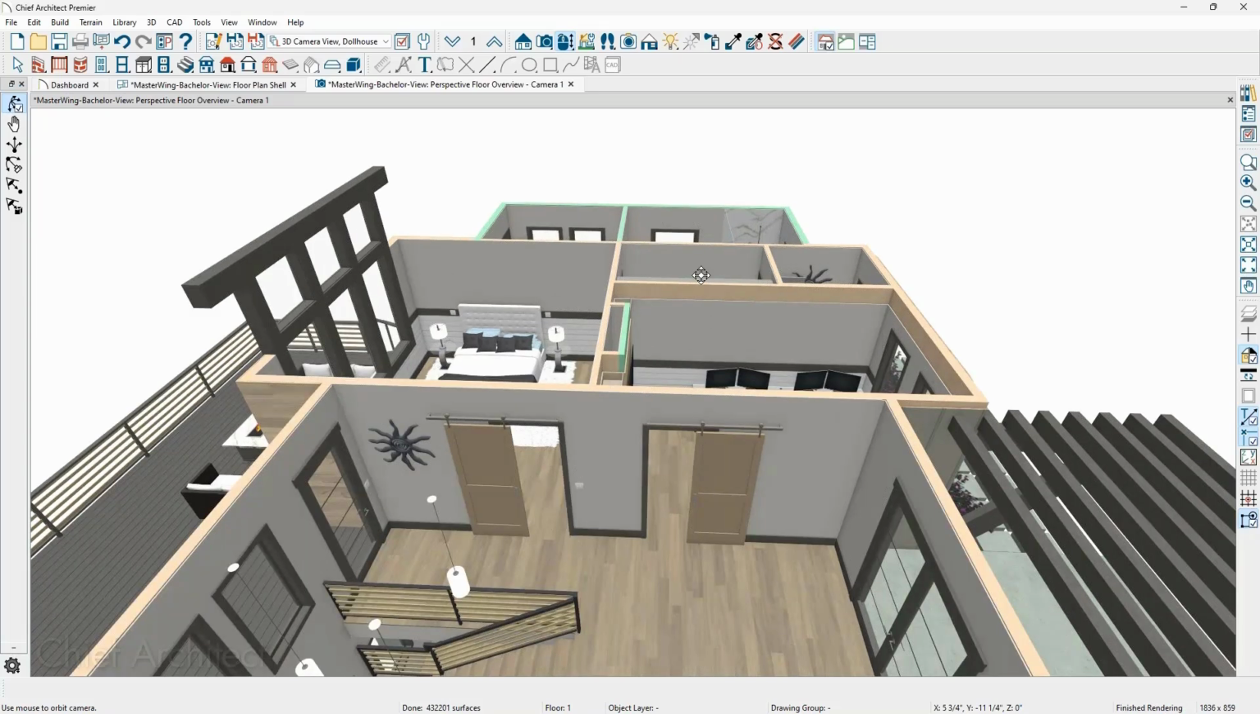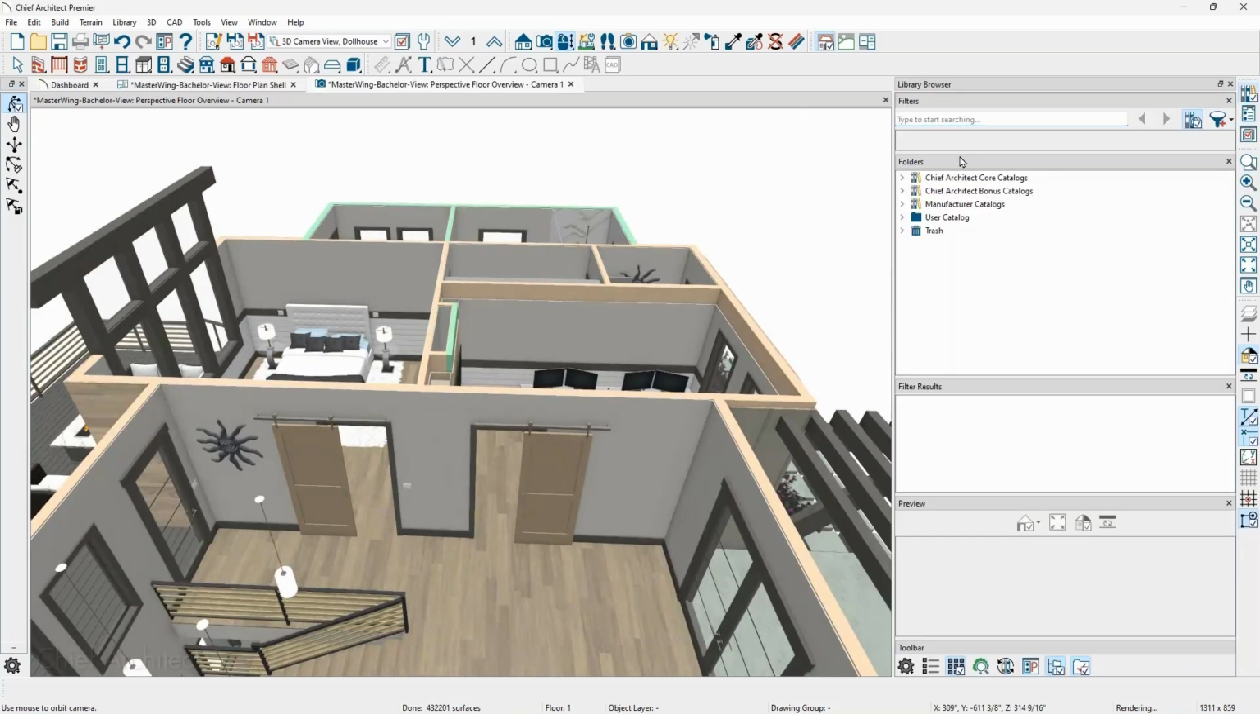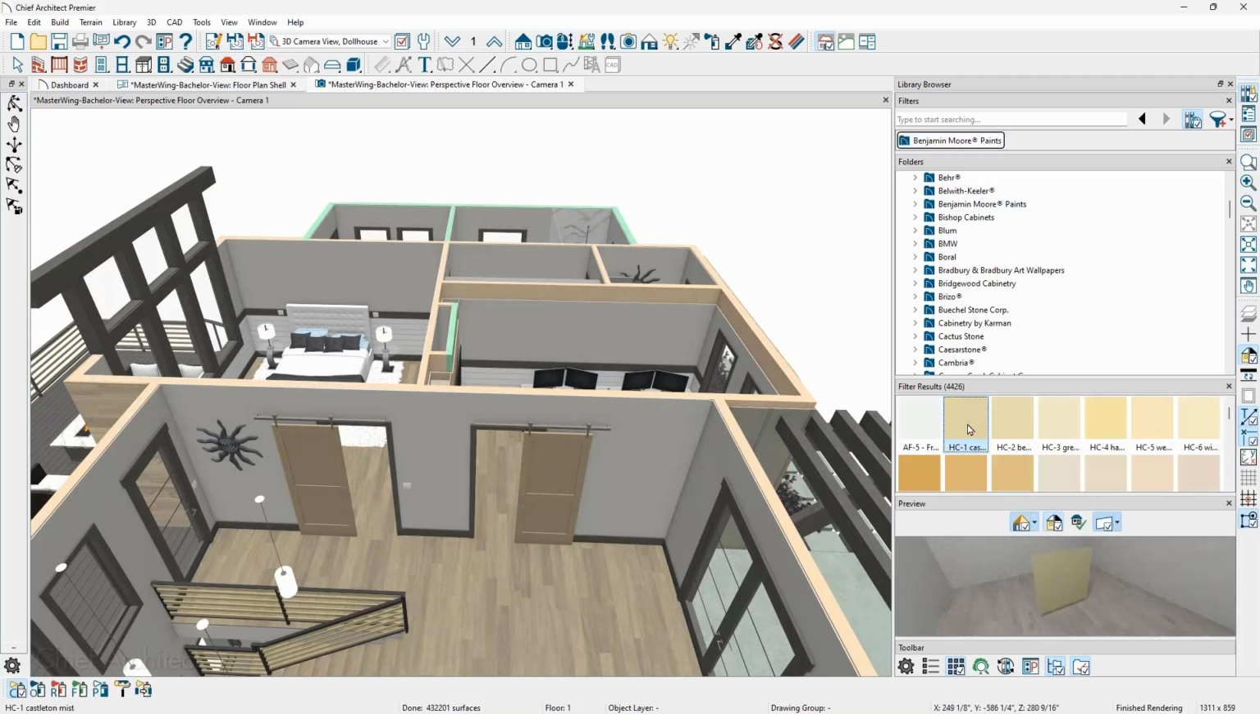I see. Okay, so here we are, we're looking at the top-down view, right? And let's say we go in and we open up one of our colors from, let's just pick on Benjamin Moore, and we're in component mode, so that's just going to change individual walls, right? So we start clicking on these individual walls.